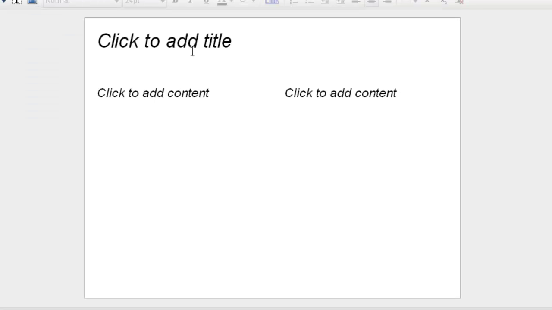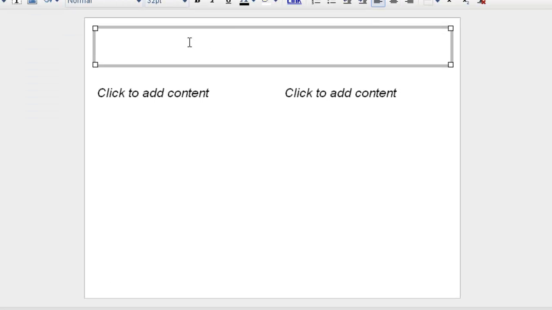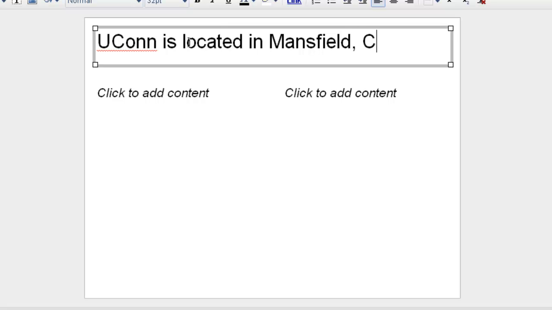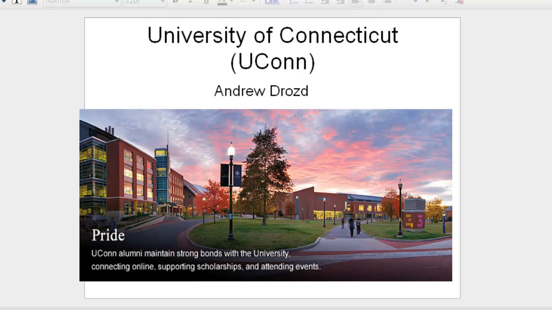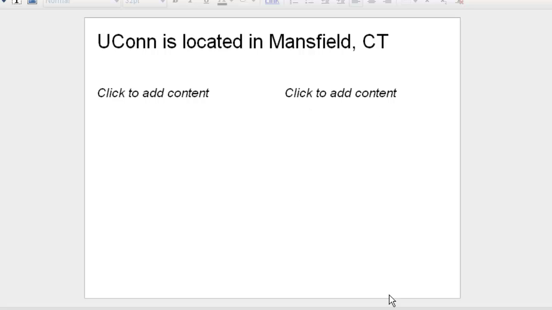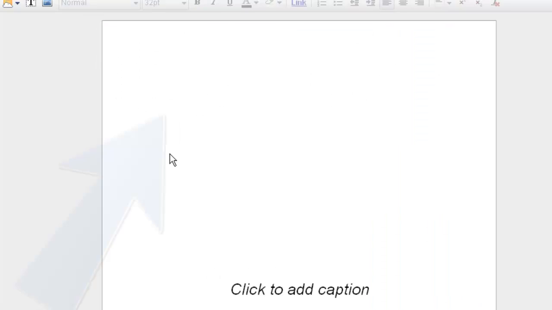So what I'm going to do is go back to it, and I'm going to write UConn is located in Mansfield, Connecticut. You're going to have to do a little bit of research. What we're then going to want to do is, just like we did with this image, grab an image of a map featuring UConn right here, and include a few more facts related to the subject, and you're going to continue adding layouts.